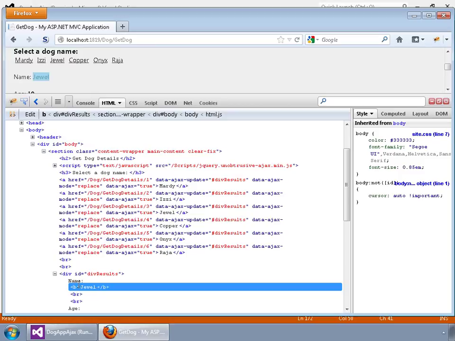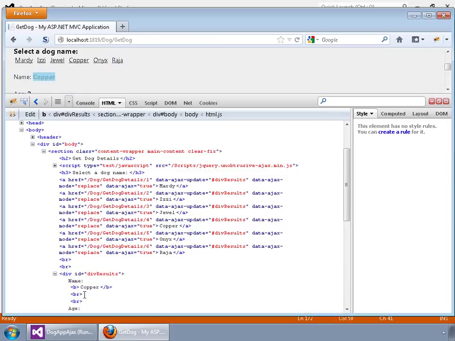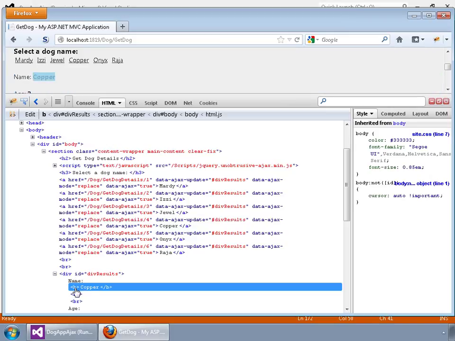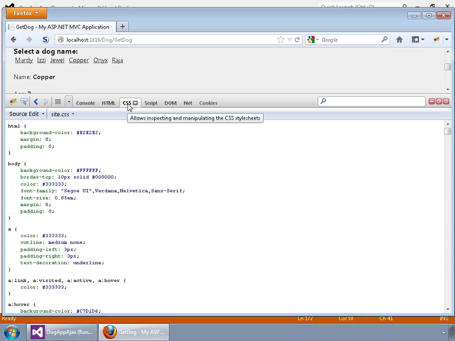For instance, here I have the name highlighted under div results. If I click copper, you see that it highlighted everything temporarily and changed it all out. Really nice stuff. I can click on any of these elements and it will tell me any style involved with that element and where it's coming from. You can also click on the CSS and it will take you to that particular CSS, which up here turns into the CSS tag as well.